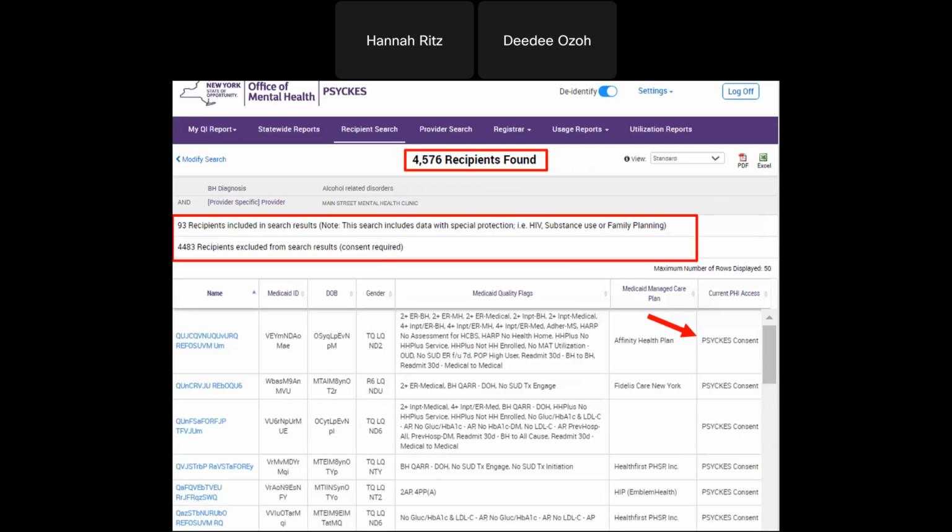So here you can see the 3 count I was just talking about. We can see that there are 4,576 recipients that meet our search criteria of alcohol-related disorders. There are 93 recipients included in our search results, and we can see their names below because we have their signed consent. Then we see that there are 4,483 recipients excluded from the search results because we do not have their consent.